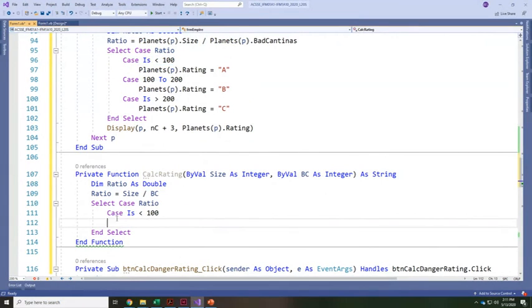So over here, once we've worked out that the case is indeed less than 100, the idea is not for you to copy this exact same code here and put it here. Because remember, we don't know what planet's P.rating is. We don't know which planet we're looking at. This function is only focused on this: if you give me a size and a bad cantina value, I can give you A, B, or C. I don't know which planet it is, and I don't care. You just give me the right size and the right bad cantinas, and I will give you a value in return.